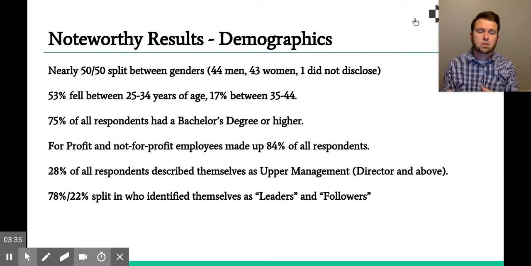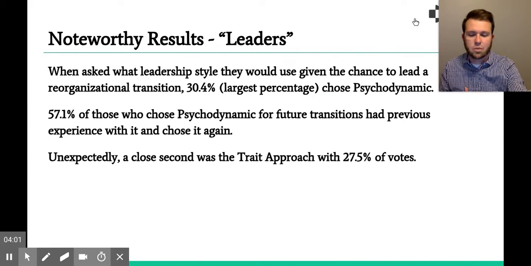28% of all respondents described themselves as upper management, either a director, vice president, senior vice president, president, owner, anything like that. And then for the 2 groups that we primarily focused on, people who identified as leaders and followers during transition, it was about a 78-22 split. So there were a lot more people that identified as leaders. There's a little bit less follower data than I would have preferred.